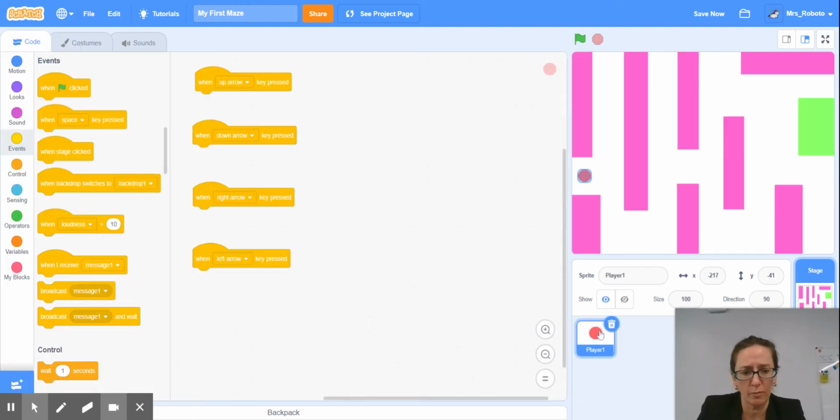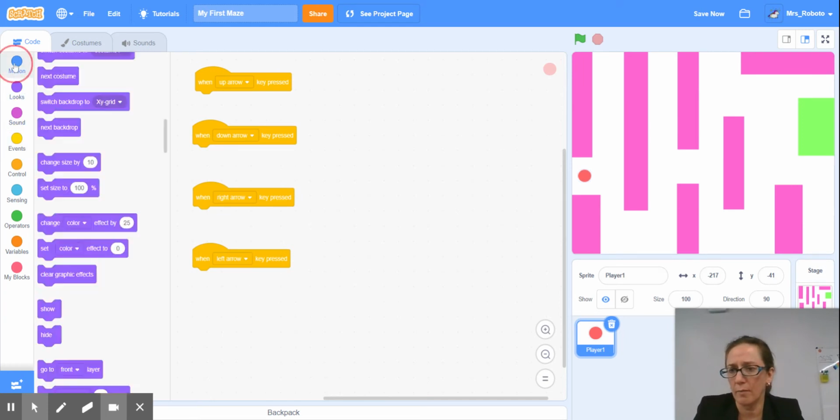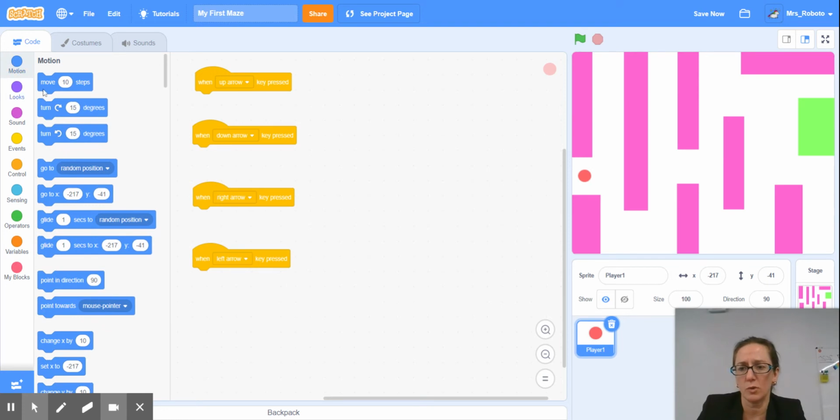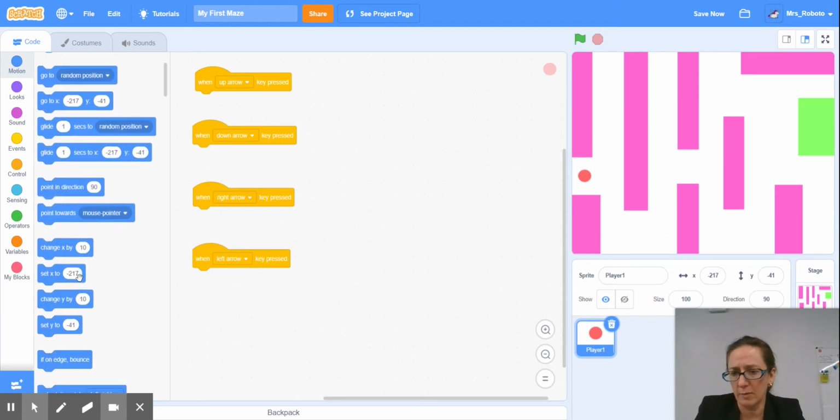Okay, so in your code, we're actually going to bring that back. In your code for year 1, you're just going to drag out a motion block. So you're going to look for the blue toolbox, and toward the bottom, you might need to scroll down just a little bit. When we click the up arrow, we're going to change Y by positive 10. And when we click the down arrow, we're going to change Y by negative 10. So type in a negative 10 there.